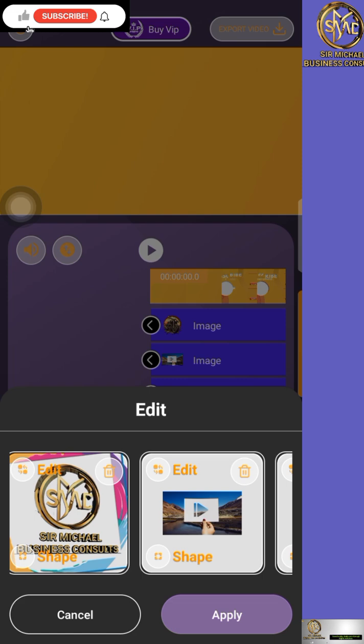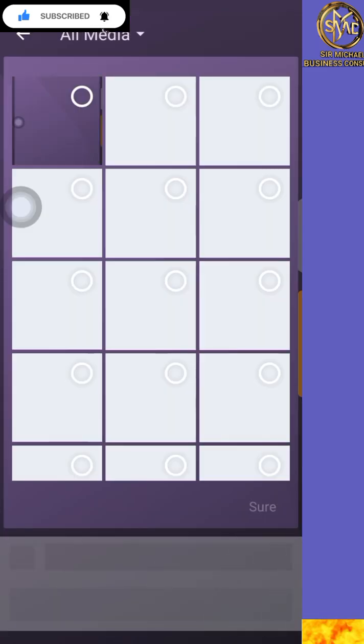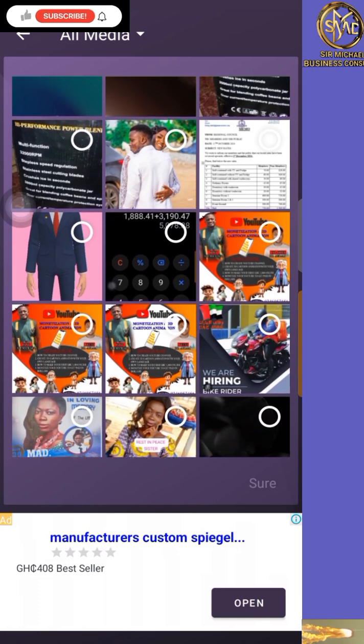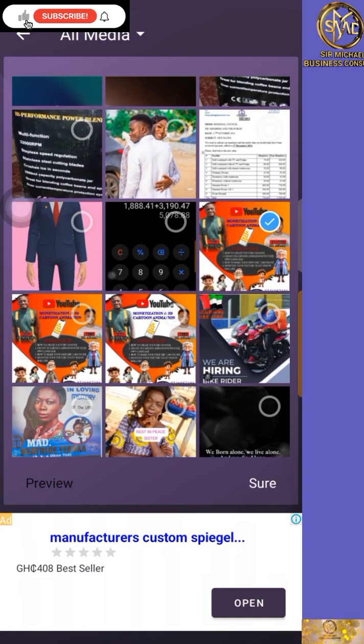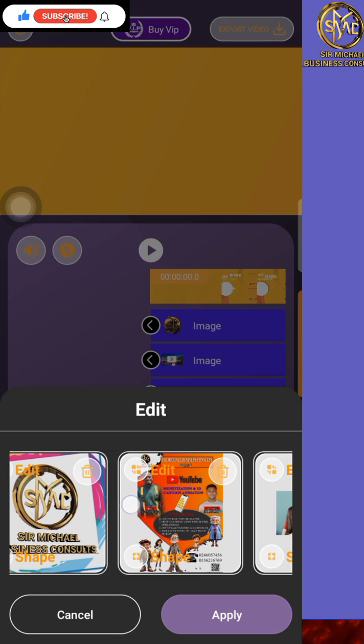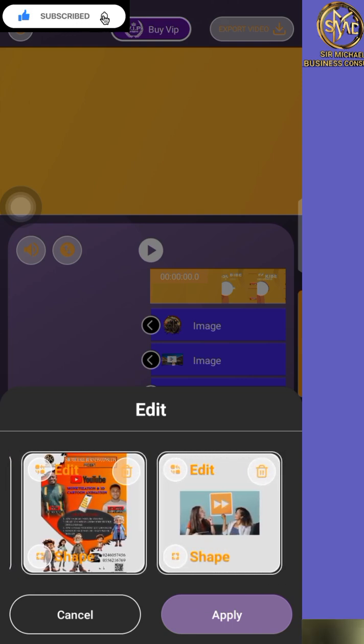Now we still have a shape here, so we can edit this as well. What are we going to put there? Let me put our animation class here. Then I click on sure. There's another one as well. What do I want to put here?